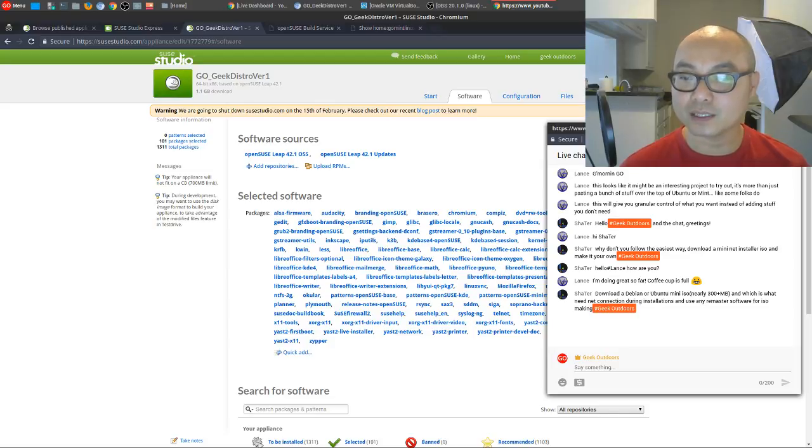So Shatter says download a Debian or Ubuntu Mini ISO, nearly 300 megs, which needs a net connection during installation, and use any remaster software for ISO making. Yeah, Shatter, I'm going to have to try that out next. I'm looking to see what other options there are. It's going to be step by step, and I'm guessing this method that you're talking about is not quite as easy as the SUSE Studio method. That's what I'm guessing at this point. Okay, but that will probably be the next step.